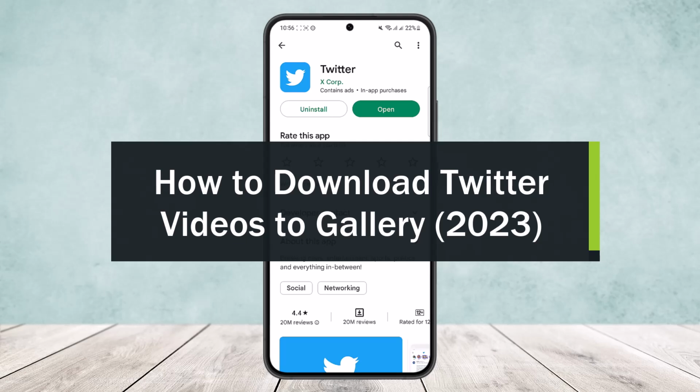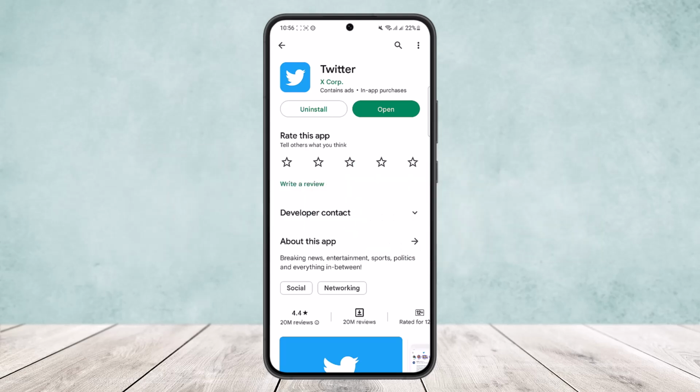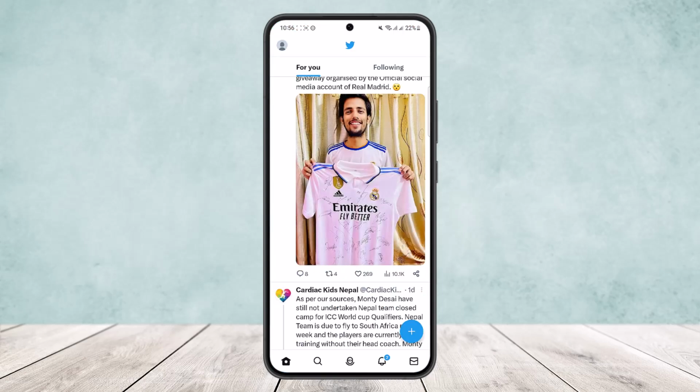Today I'll guide you on how you can download Twitter videos to your gallery on both Android or iPhone device. Now, first what you want to do is simply open up Twitter and head on to the video that you want to download to your gallery.